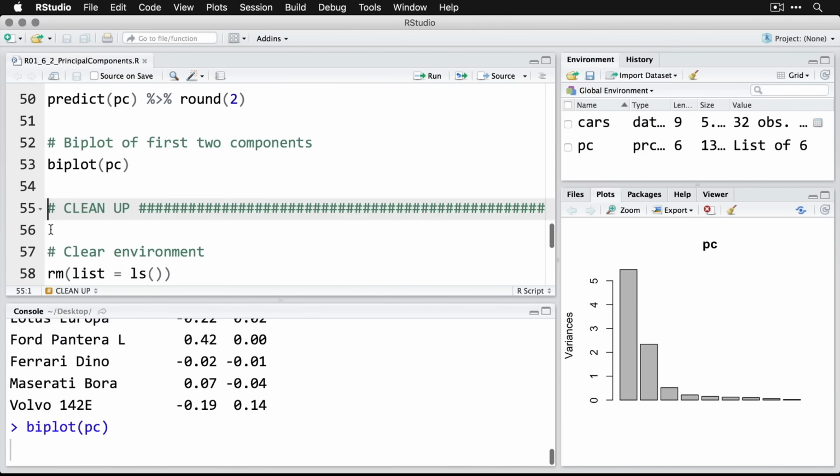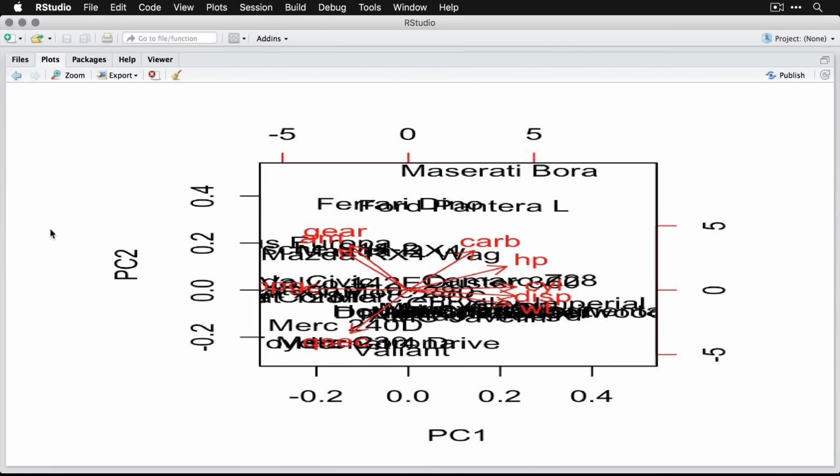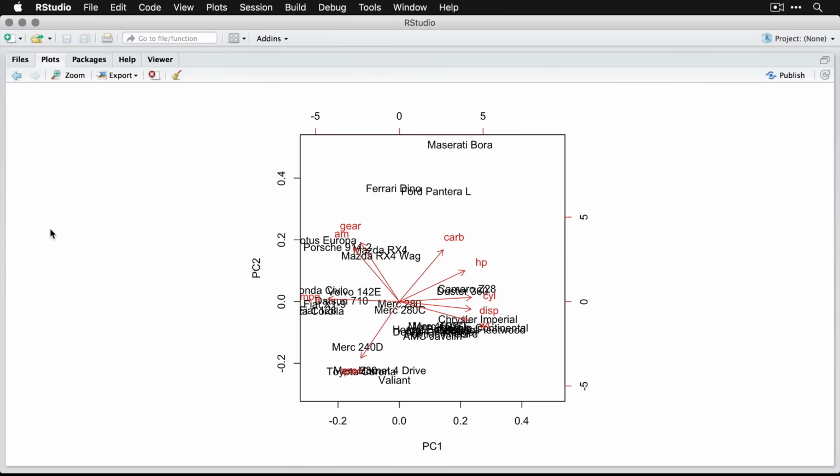So let's do the biplot, which is a very busy chart. But if we zoom on it, we might be able to see a little better what's going on here. And what we have is the first principal component across the bottom and the second one up the side. And then the red lines indicate approximately the direction of each individual variable's contribution to these. And then we have each case, we show its name about where it would go.